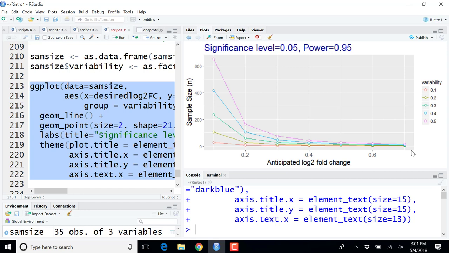However, if you want to check very small fold changes, and even these small changes will be significant, actually we need more samples. So here, if you go down, you can see we need more sample size. Okay?